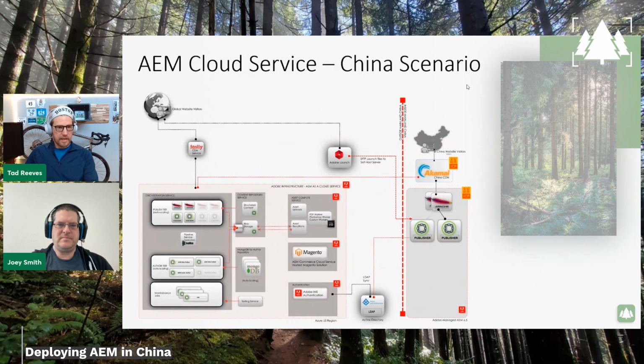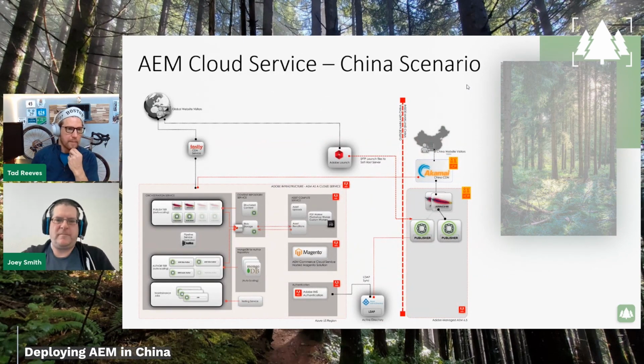So I put together a little diagram here. I did it for a blog post, but this just shows an example scenario. I was trying to show, okay, what could you do if you're trying to use AEM as a cloud service, but you have to have stuff in China? AEM as a cloud service doesn't work in China right now.